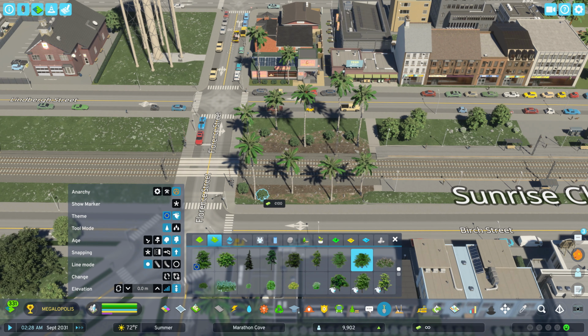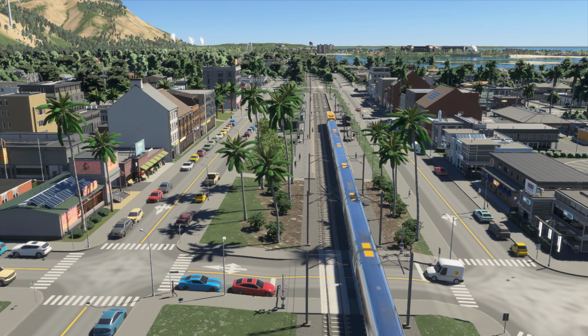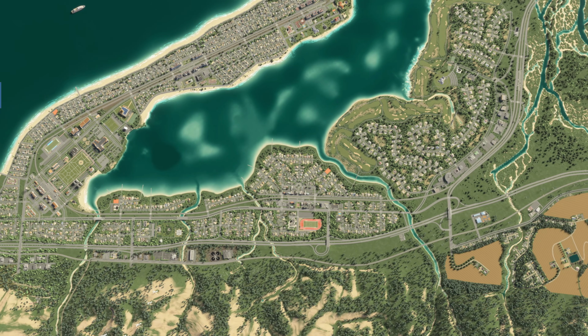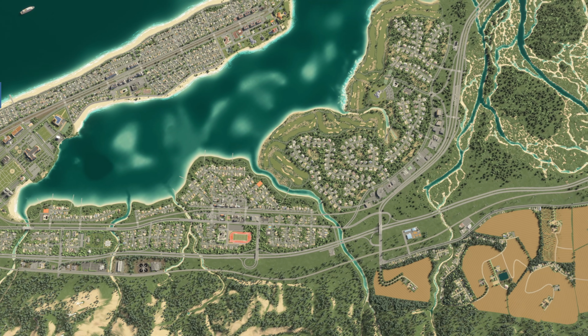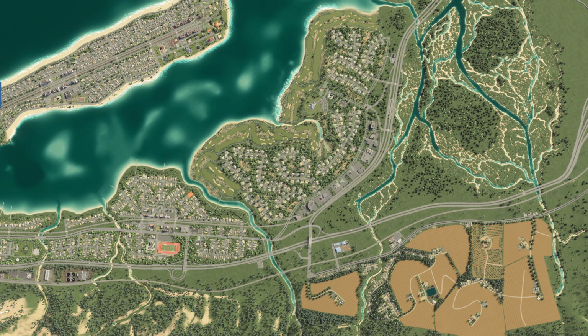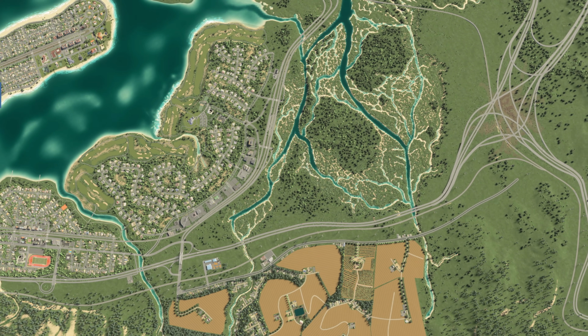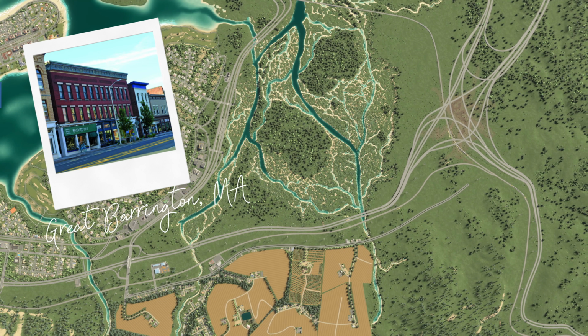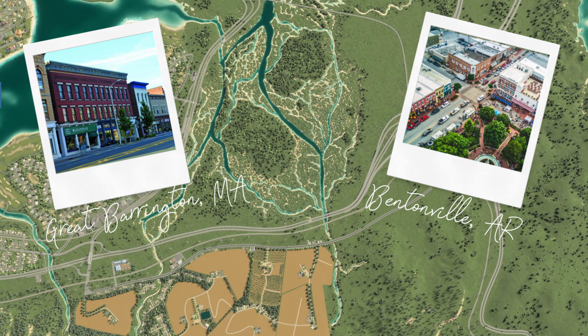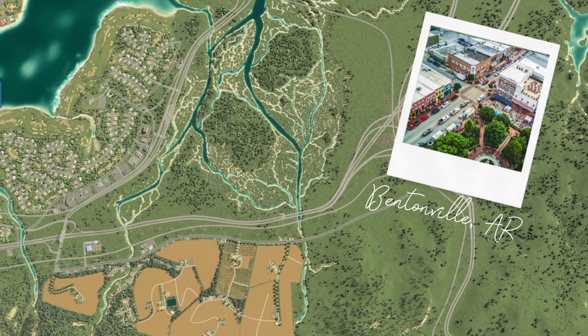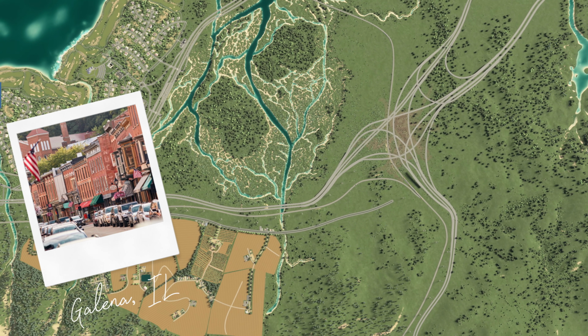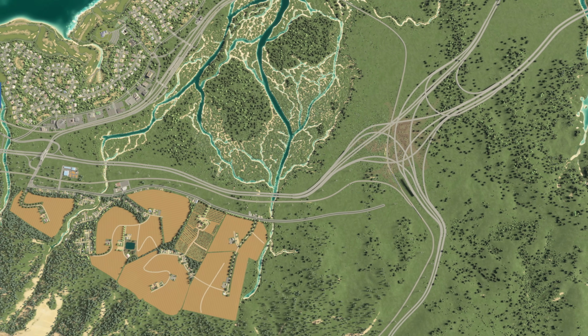Our first 7 design principles helped us update Sunrise Channel, but I think it's time to start a new town for the next 6 principles. I have been thinking a lot about small and medium-sized American towns that I love for inspiration. Towns like Great Barrington in the Berkshires of Massachusetts, Bentonville, Arkansas, located on the edge of the Ozarks, Galena, Illinois, well known for its beautifully preserved historic center.